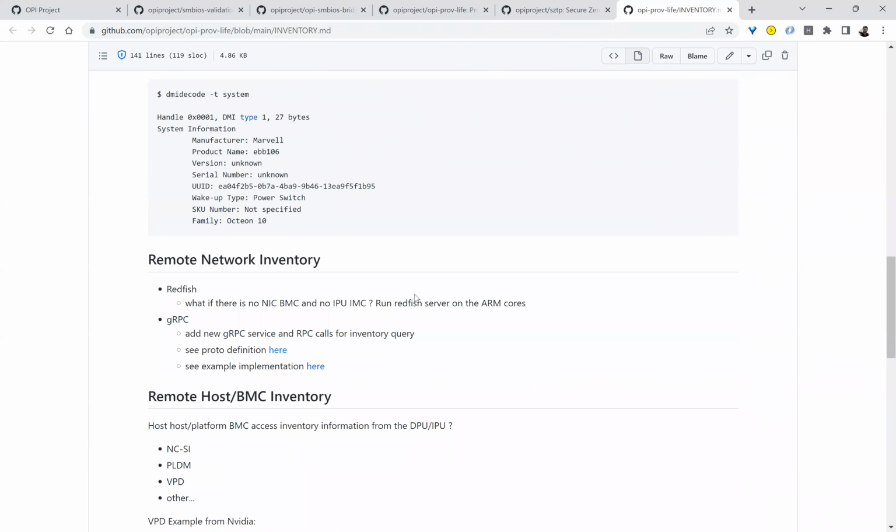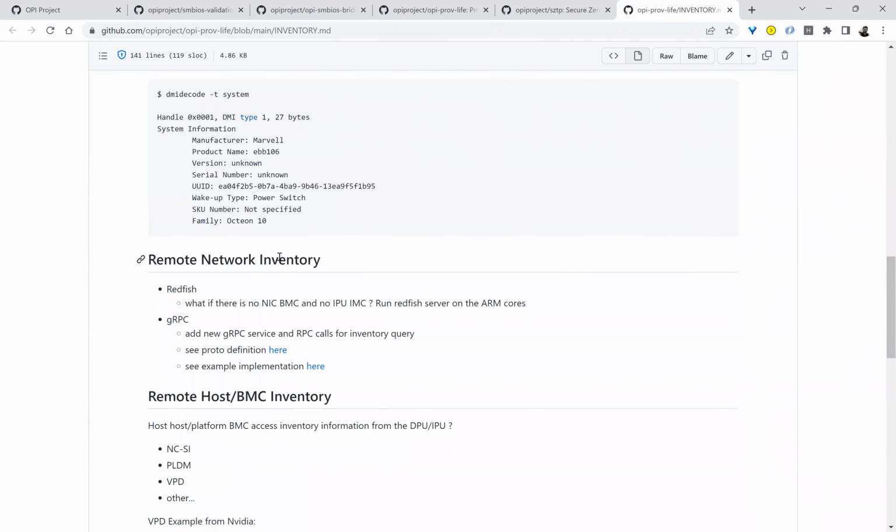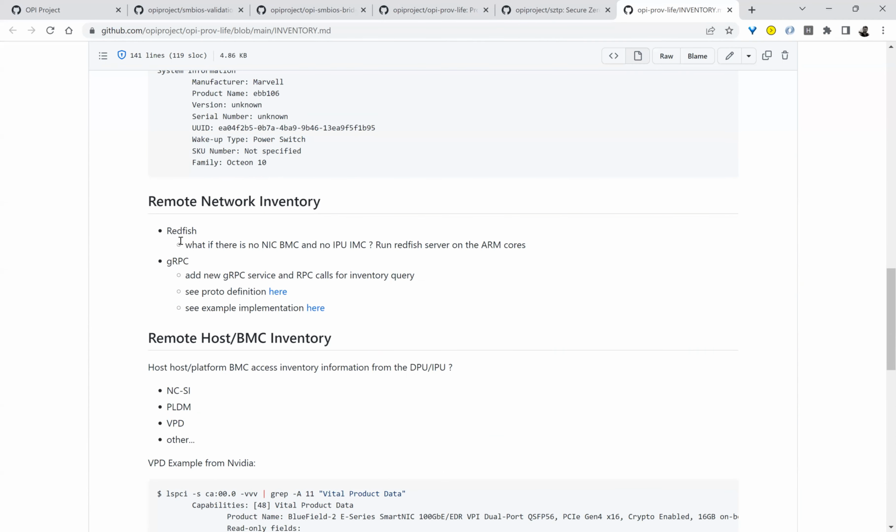Now moving to remote inventory, I split remote inventory into two categories. First is remote network inventory. So remote network inventory is you come from the network. Network could be external or internal, but basically you come through the network and you want to fetch the inventory. So we have two options that I think we haven't voted on this, but this is a work in progress direction. We have two options, Redfish or gRPC, or maybe both of them.